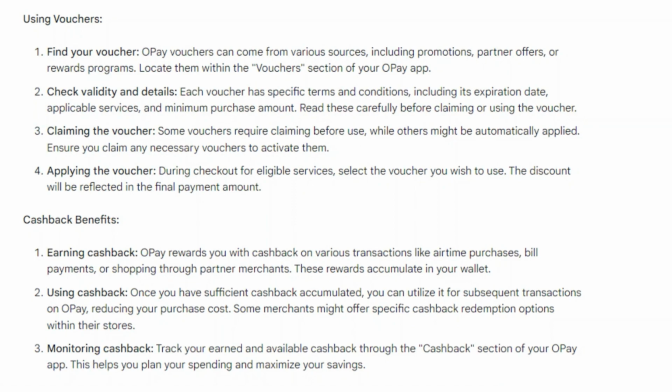Locate them within the vouchers section of your Opay app. Each voucher has specific terms and conditions, including its expiration date, applicable services, and minimum purchase amount. Read these carefully before claiming or using the voucher.